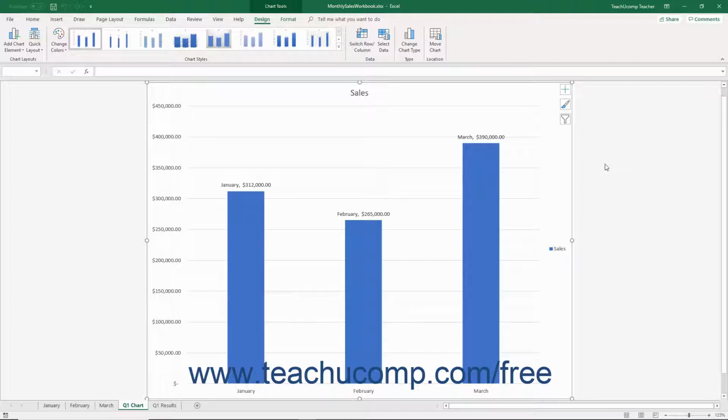To change your chart type, select the chart or one of its chart elements. Next, click the Change Chart Type button in the Type button group on the Design tab of the Chart Tools Contextual tab in the ribbon.